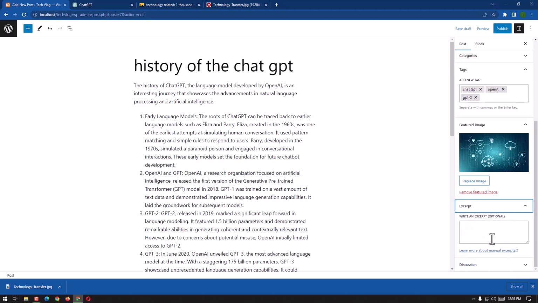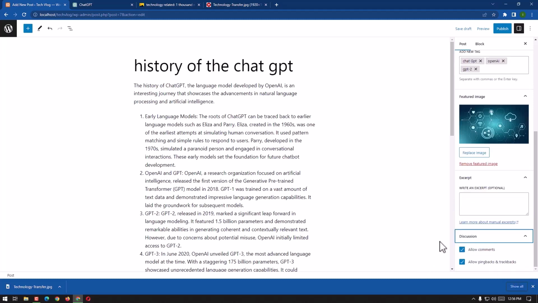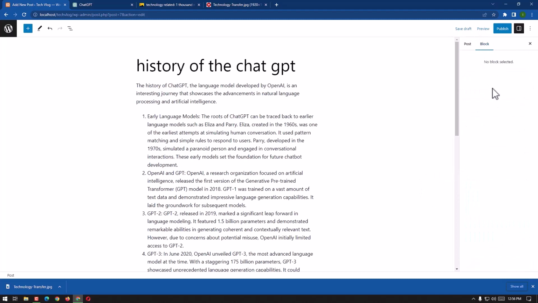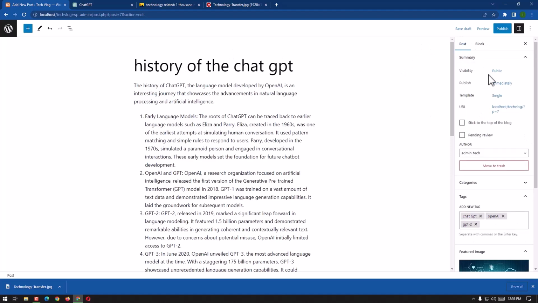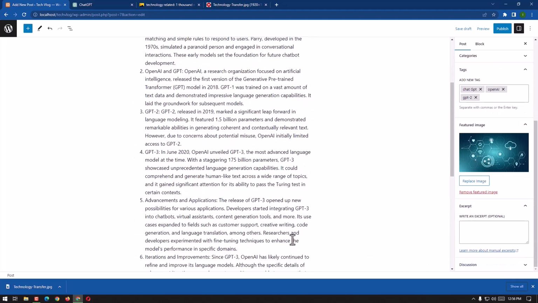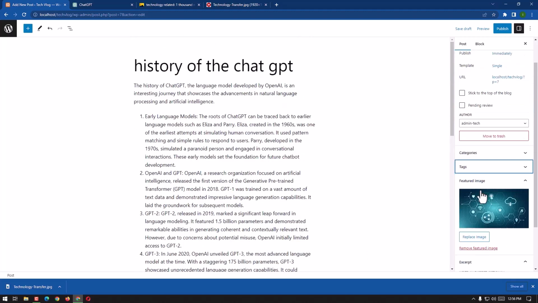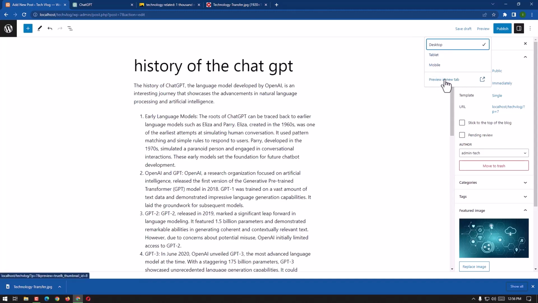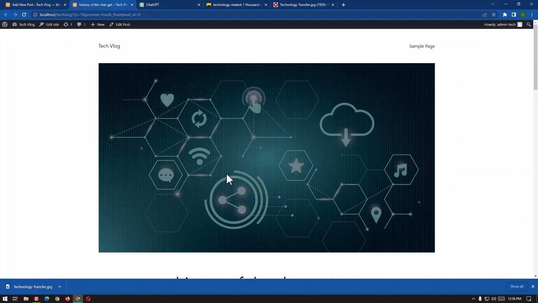It is optional, we can write or not. And discussion: allow comments and allow pingbacks and trackbacks. And in the blog, there is no blog selected yet because our site is really new, and here we have all the information I have discussed with you, and we can post our blog. Here we can preview it, tablet, mobile, or preview in new tab to see how it's gonna look.